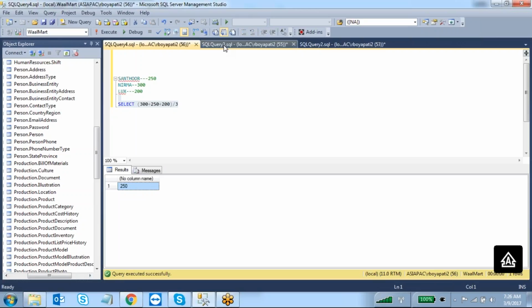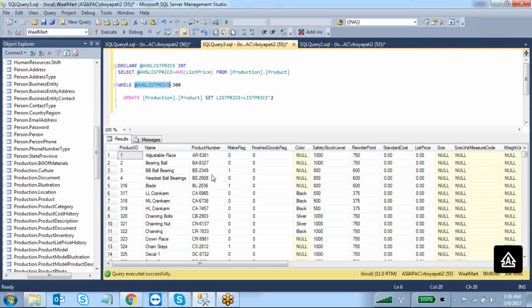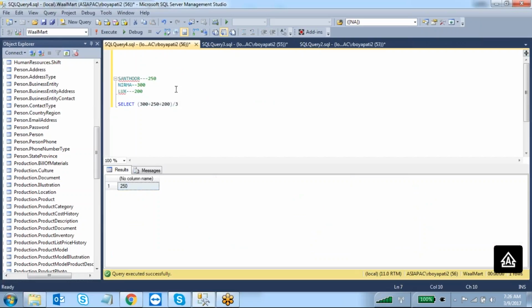Okay, so my condition is the average price is less than 300. I want to multiply all of these by 2. Multiplying the Santoor by 2, what will come? 500. And the 300 times 2, 600 will come. And this multiplied by 2, 400 will come. Okay, right.